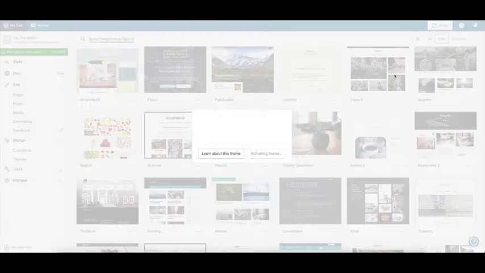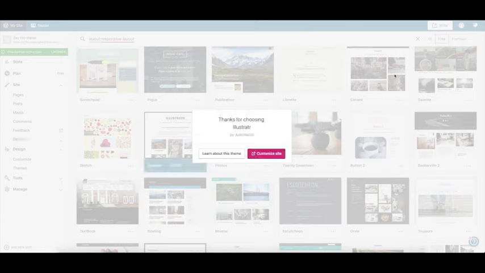So as you can see, it's very easy to change to a different theme and to pick a theme that matches the look and feel you're going for with your particular portfolio, and also has good UI and navigation. Okay, so I am going to jump straight into Customize Site.